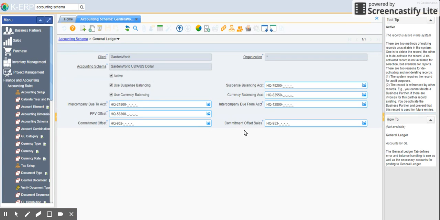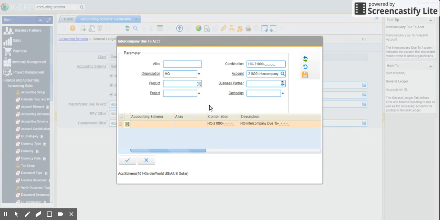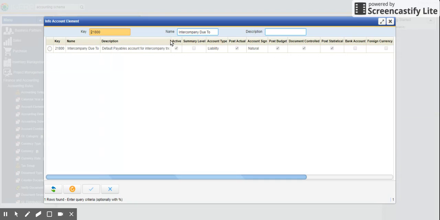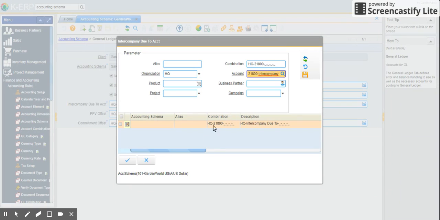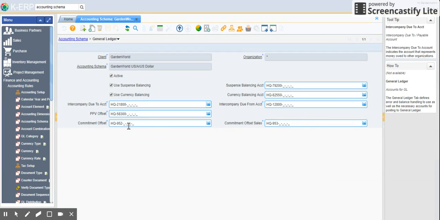Then we have the general ledgers. These are the general ledgers that we will be defining during the creation of an organization or a client. You have to define accounts here, like the intercompany due account. Let's say your company is dealing with intercompany. So you can set the organization here. You can select the account which you need to set, that is the default payable account. So this you can set, and you can create your own settings of your general ledgers.